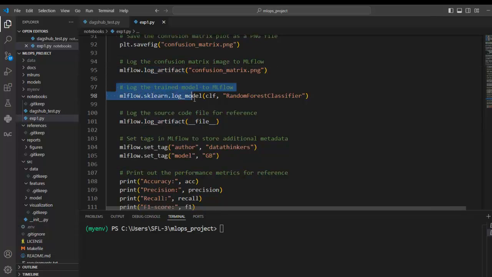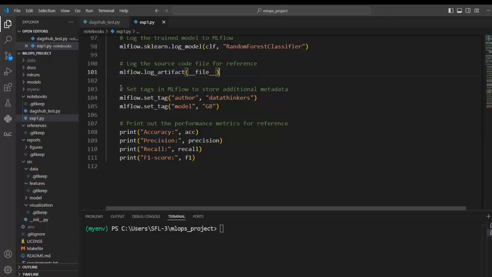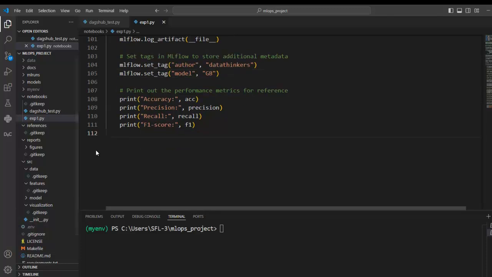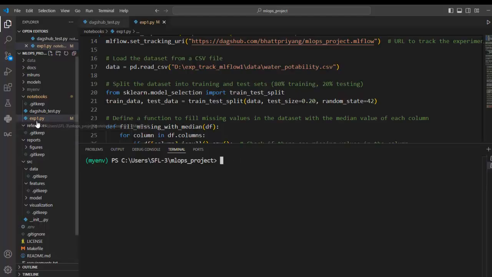Here we are logging the trained model to MLflow, our random forest classifier, right? And here we are logging the source code file for reference, this particular file, exp1.py. And here we are setting tags in MLflow to store additional metadata. And here we are printing performance metrics on the console. So this is our experiment 1 that we have discussed over here, the baseline model, right? Now let's click over here. Let's copy the path and let's execute our experiment 1.